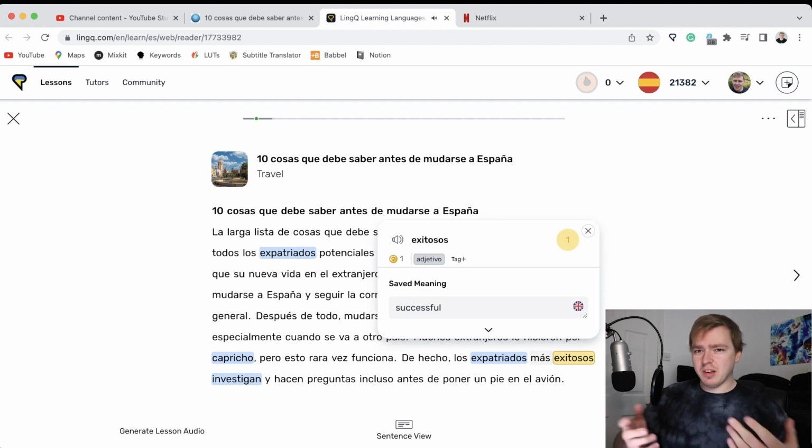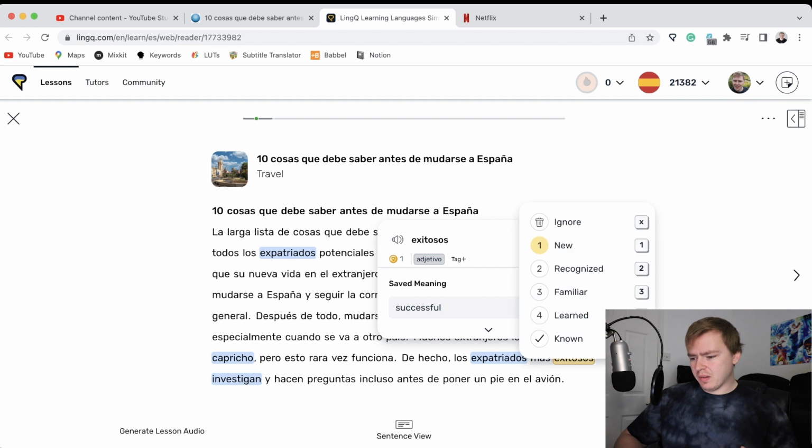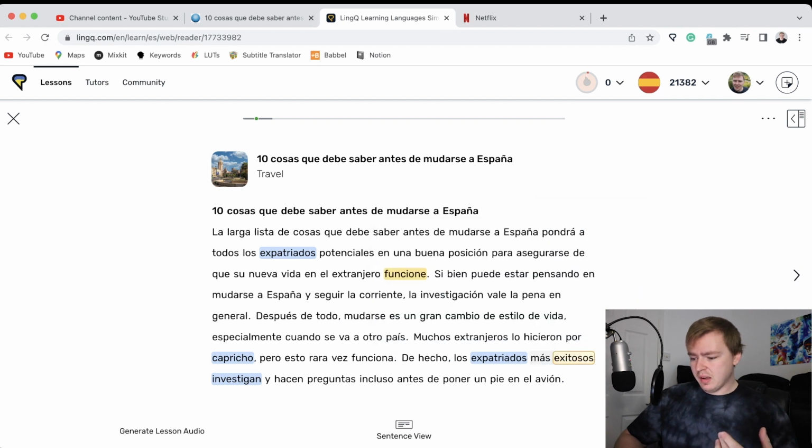successful. So achievement, successful, it's a little bit different, so I can move that to familiar. And then next time I see it, I'm like, okay, I thought I knew it before. I've got it on familiar, which means that I already gave it a guess. It's not quite right. It must be like a synonym or something. And that's the way I mark it basically.